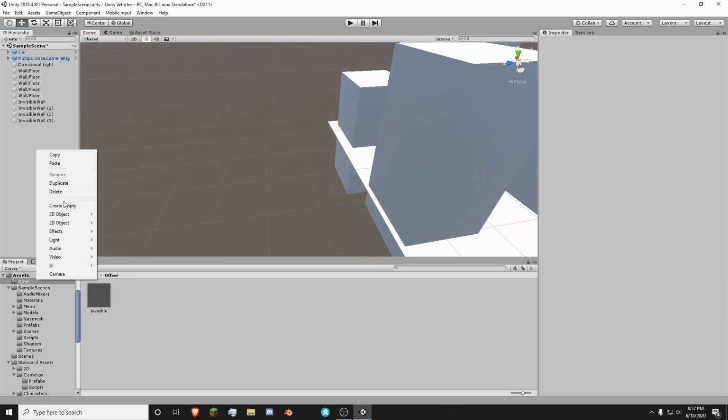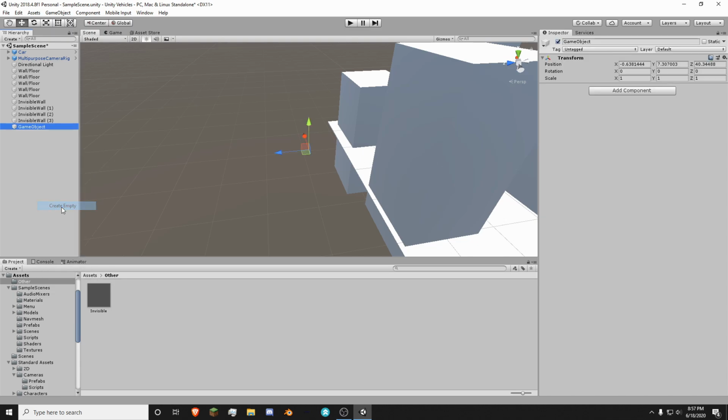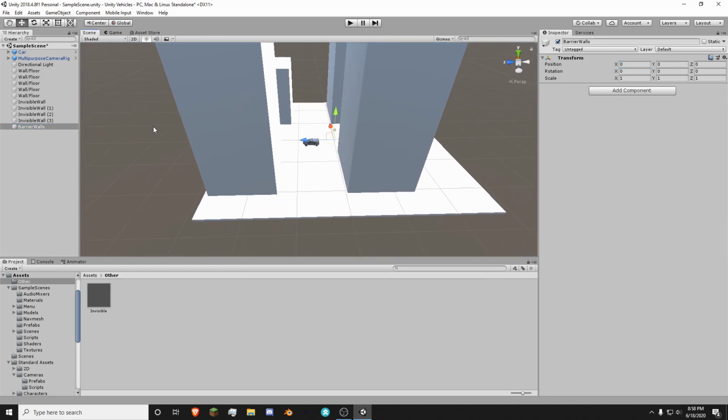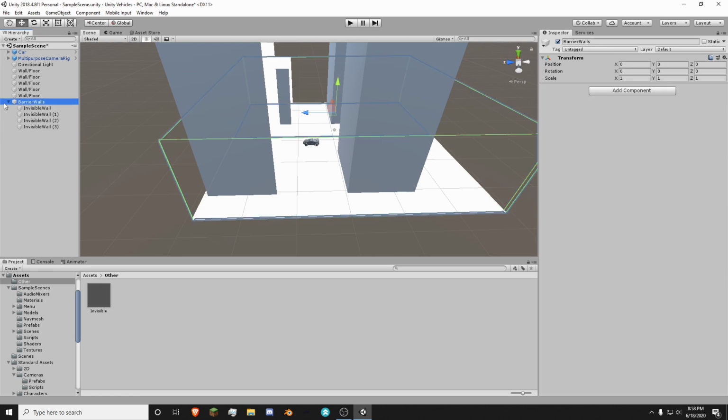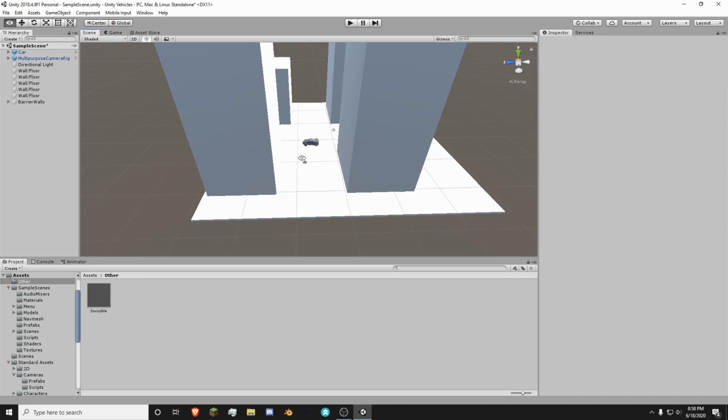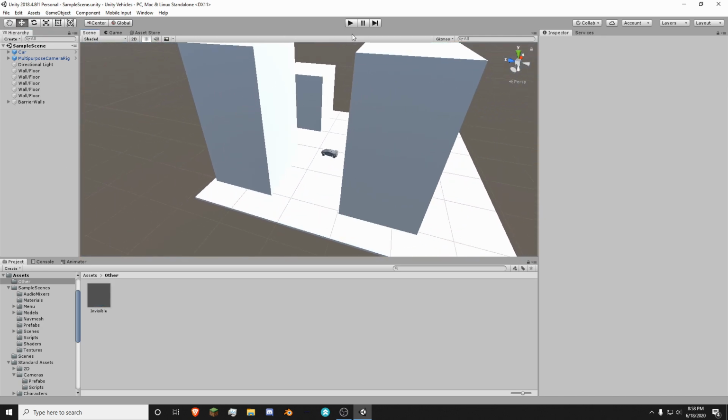I'm gonna quickly create an empty object, which is basically a folder in your hierarchy here. And I'm gonna rename this by clicking on it. I'm gonna call this, let's say, barrier walls. Now I'm going to quickly reset the transform just for neatness, and I'm going to grab all the invisible walls. I'm going to drag this into barrier walls. So now we have a neat folder that we can just select to select all of them at the same time. So here we go. Now we have invisible walls. Let's try this out a bit.